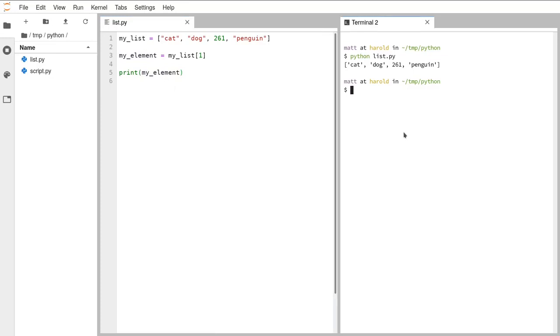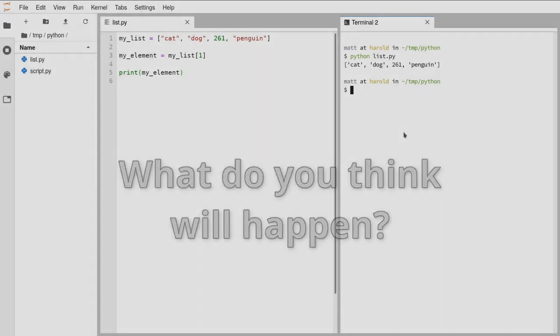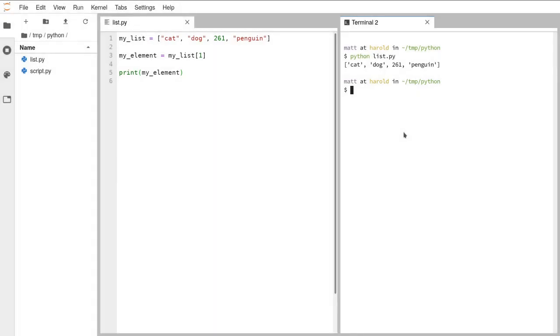So, audience participation time for those who are listening. Who wants to let me know in the chat what's going to get printed out when I run this script? And don't be shy. Okay, we've got some cats and some dogs. So those who are saying cat might be confused about how it could possibly be dog. Let's run it and find out what actually happens.